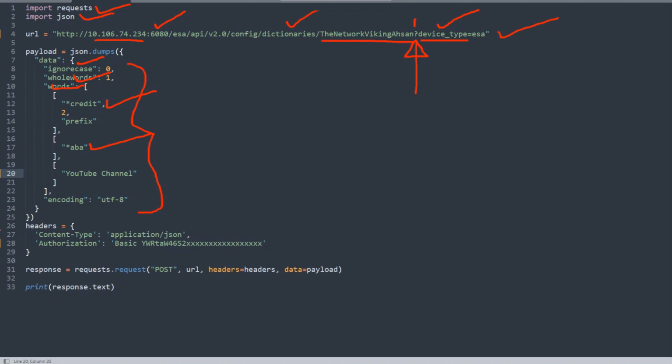So 2 is the weight that you want to associate with it, and the prefix is whether you want to enable it or not. All these three options are available in the dictionaries. If you check the GUI, you'll see that. I'm anyways going to show these options as well when I show you the GUI of the ESA after this. ABA again is to enable ABA routing numbers. If you don't mention any weight, one will be taken by default.